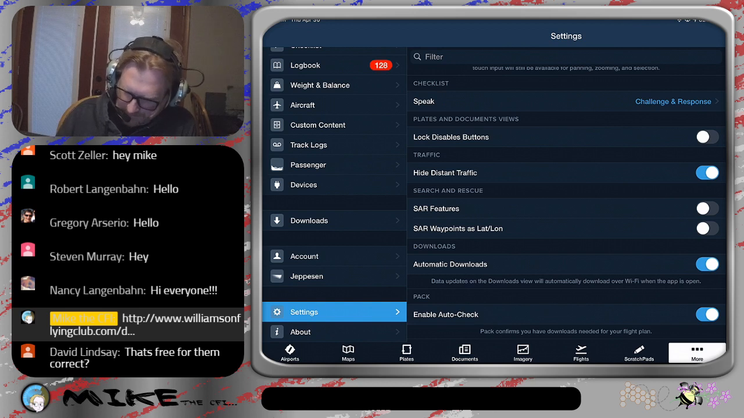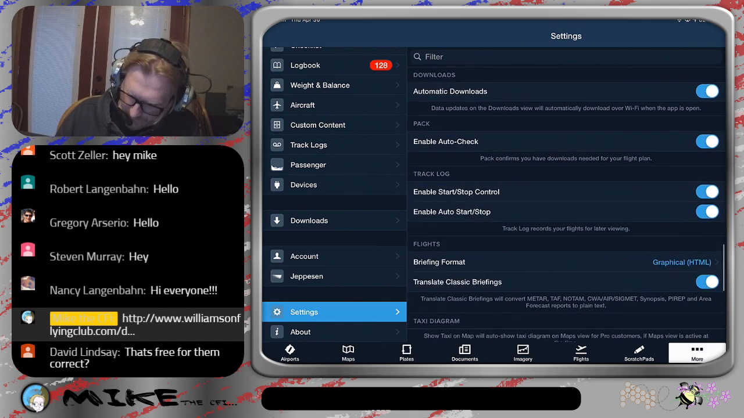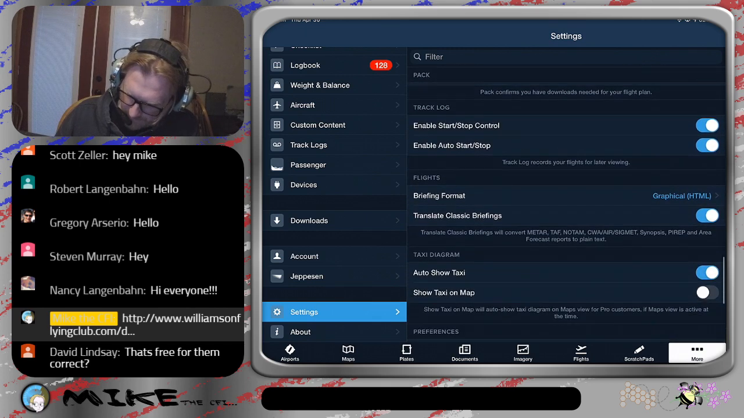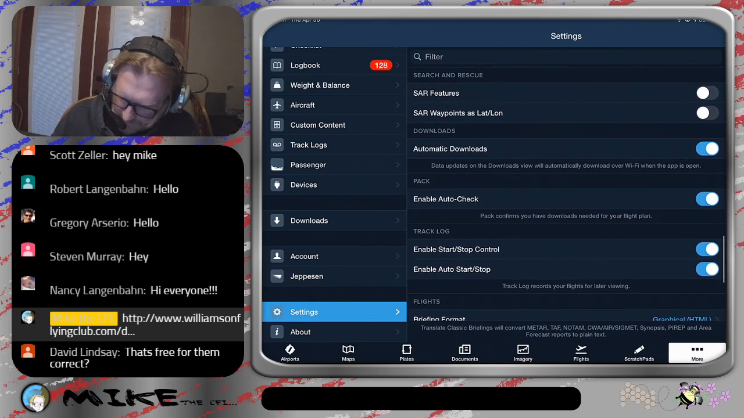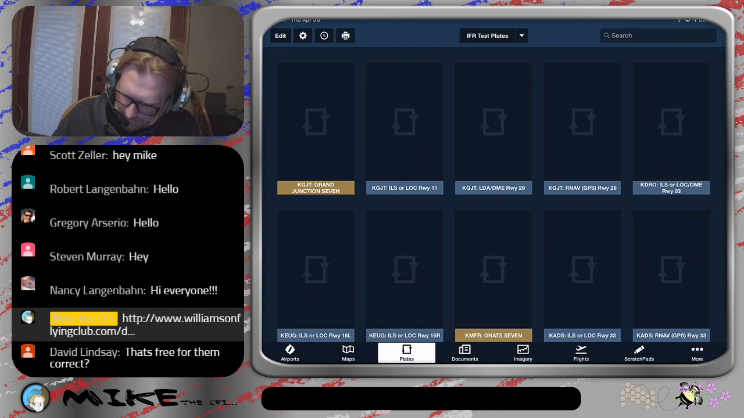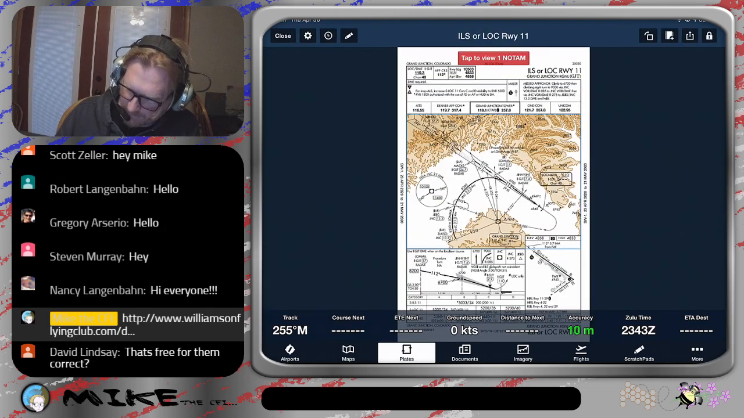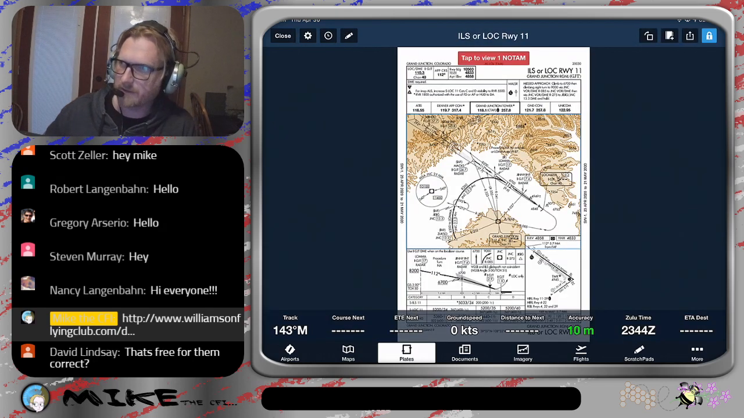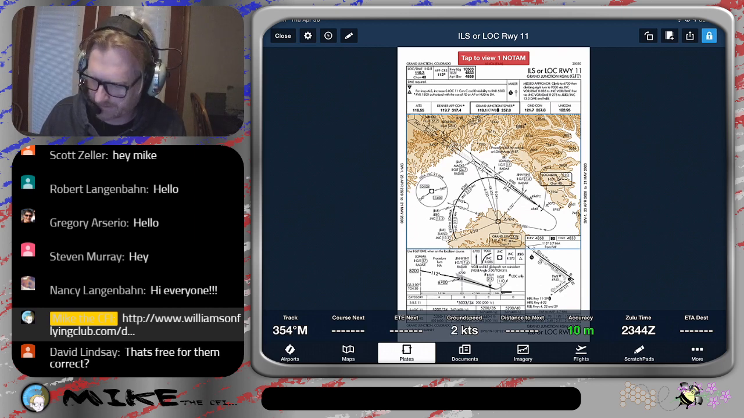Oh, I'm sorry, that's for the plates and documents view. There's a similar one for the lock feature. Sorry, that's on the plates button. So if you've got an instrument approach plate up, then the lock disables the buttons, because the last thing you want to have happen on an instrument approach is to lose access to your approach chart by accidentally tapping a button. So that's what that one is. Sorry about that.